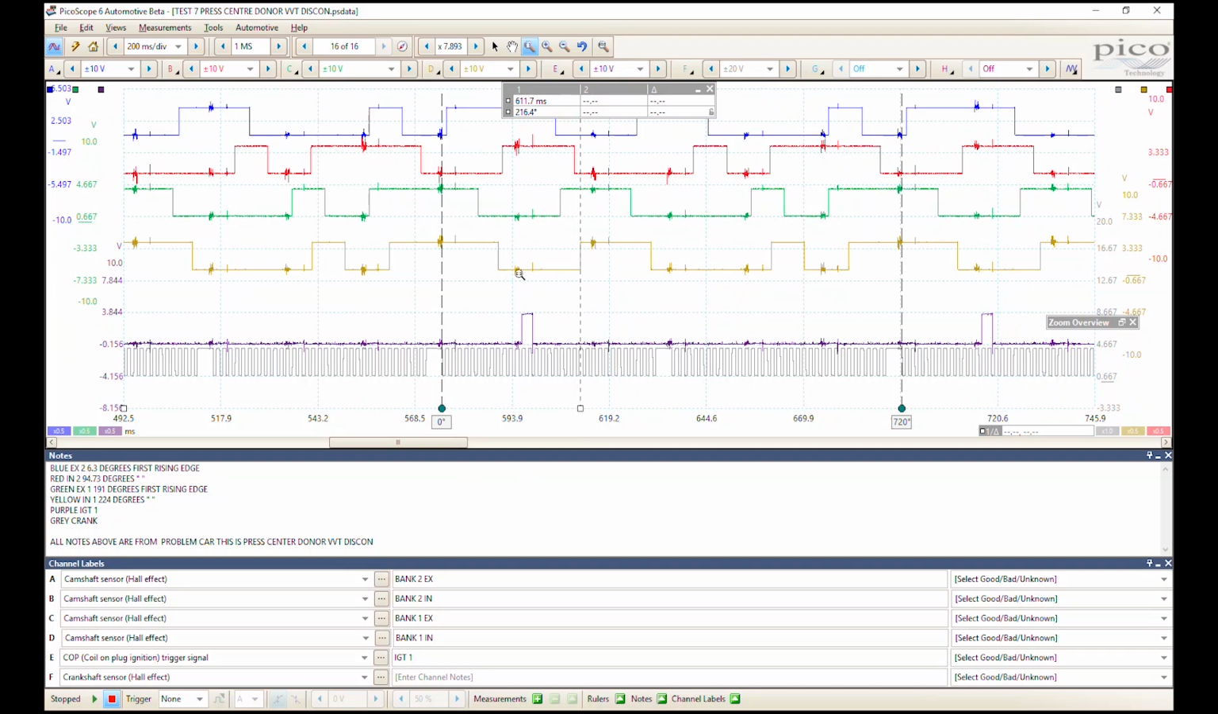Just verify that again, yeah. 216 on bank 1 inlet, which is this one. 224 there. Here was 184 against 191. So there was our discrepancy. That gave us the evidence that we required now to dig deeper and find out why we should have a valve timing shift with VVT disconnected on just one bank only.